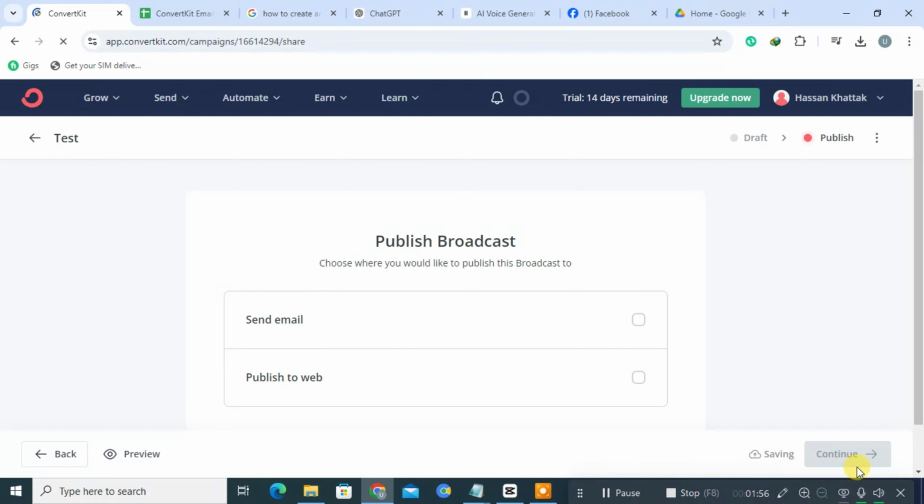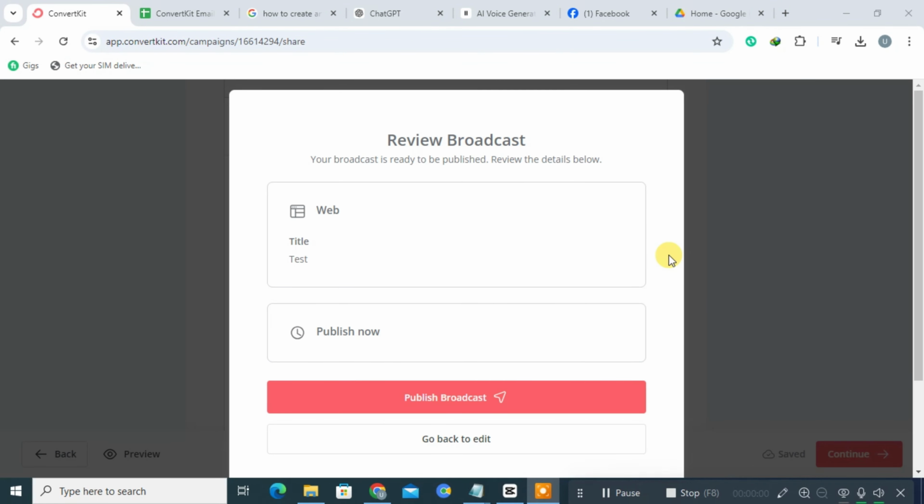Decide how you want to publish your broadcast. You can choose to send it immediately or schedule it for a specific date and time. If you opt to schedule your broadcast, specify the exact time you want your email to be sent. Make sure to consider your audience's time zone for maximum engagement. Once everything is set, click the Publish button to send out your email.